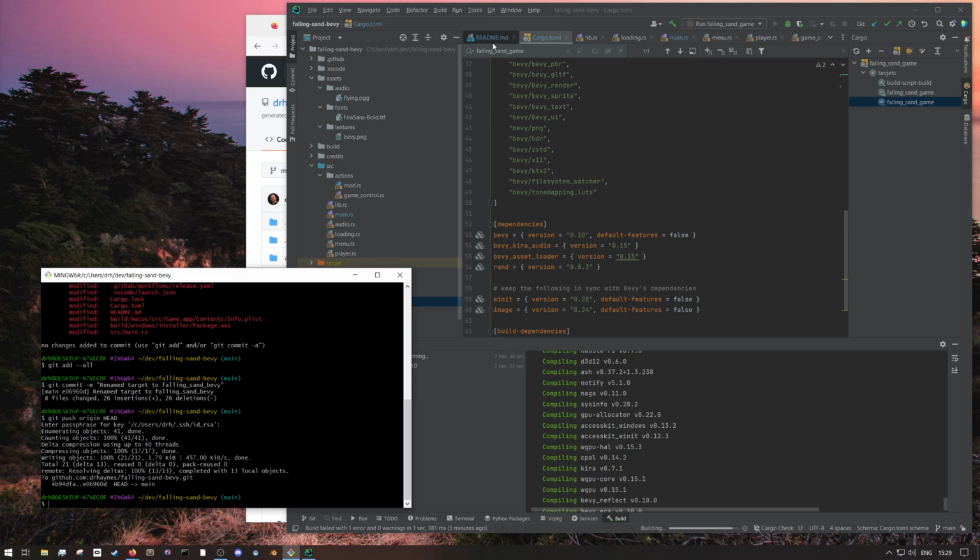Push it straight to main, which you wouldn't normally do, but that's okay for purposes of this. Okay, cool. Yeah, I always use Git on the command line. Some people like to use the Git integration in your IDE. I just like to have full control over it.